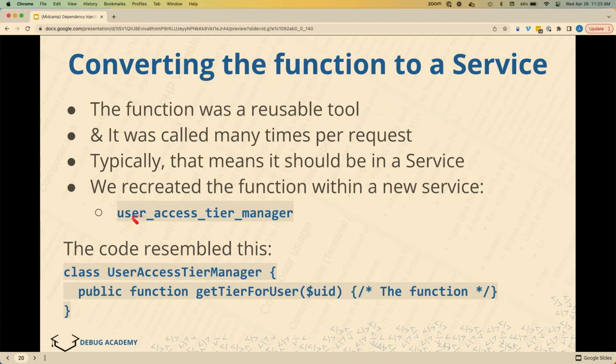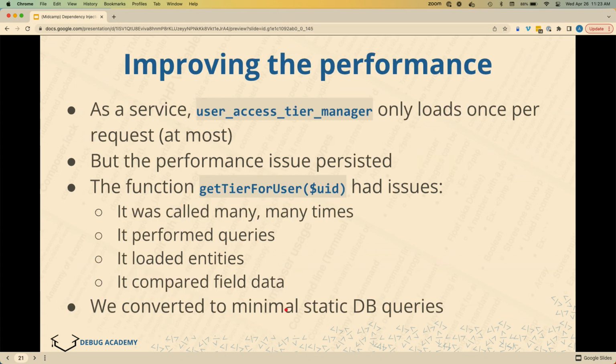and called the service User Access Tier Manager. And inside of it, I created that function, get tier for user. Initially, I let it be the same function, the same code. I just copy pasted the code, made sure I didn't break anything. That was fine, but it didn't solve the performance problem.